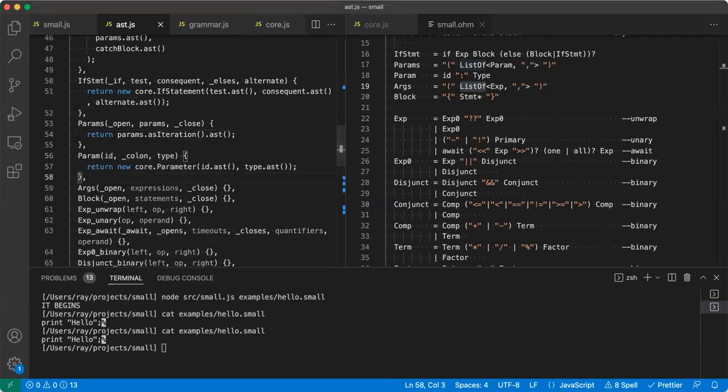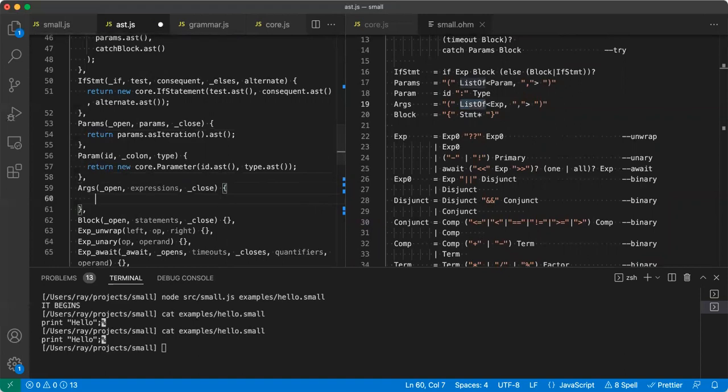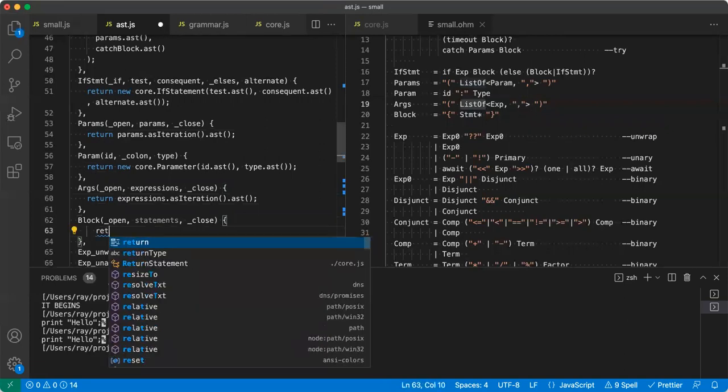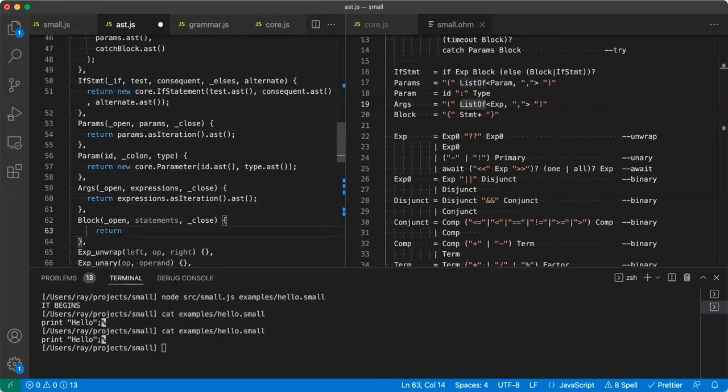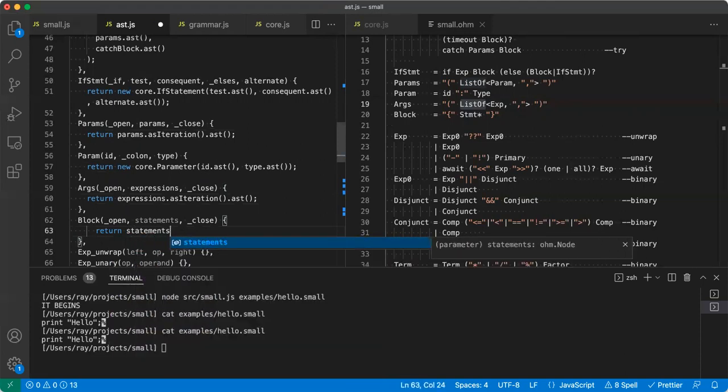No surprise there. Args is another one of those things that has a list of. Because that has a list of, you want to take all your expressions and do an asIteration on them. So take expressions, do asIteration before you do .ast. Okay. If we see a block, now we don't have a block AST object, so we're just going to go ahead and return statements.ast.